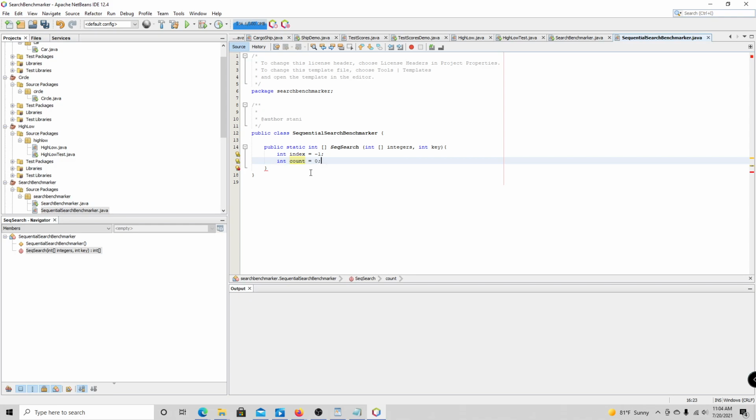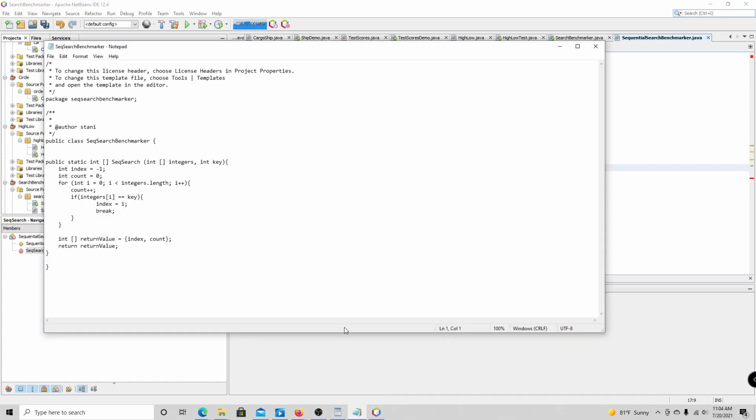It's going to count how many comparisons it made, right? So what we want to think about is the sequential search. It goes through each element of the array and tries to find it. So this is basically what I'm doing here.